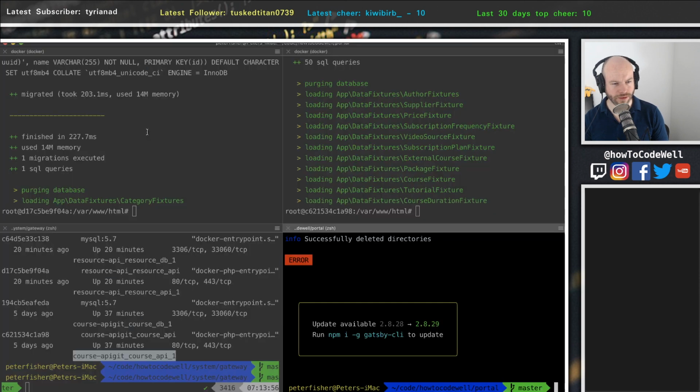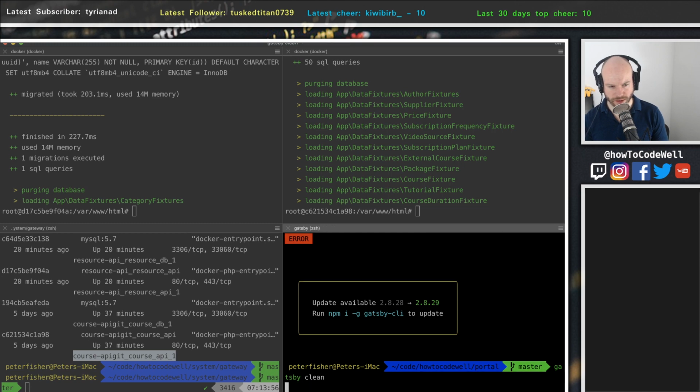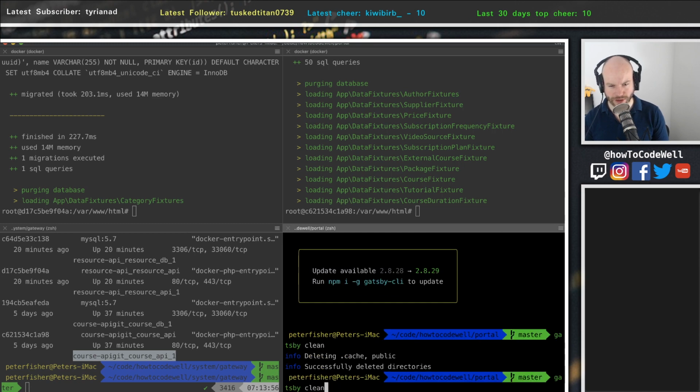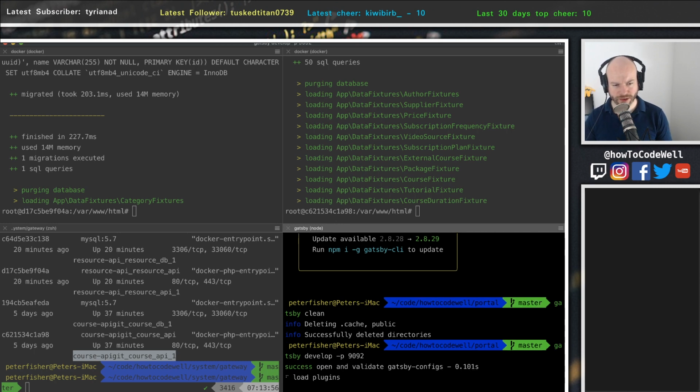Yeah, okay, that's weird that that's an error. That's saying that there's an update available, but then we have an error. Let me just run clean again. There we go. Okay, odd. So then let's do a develop. Fingers crossed this is all going to work, hopefully.